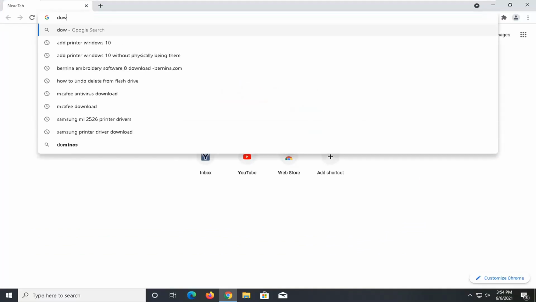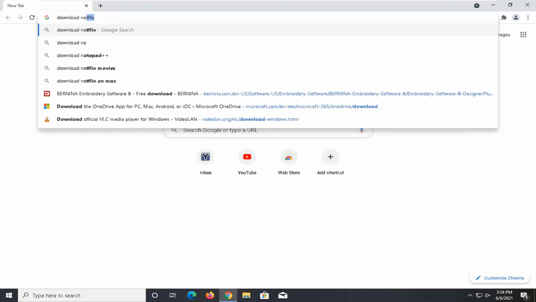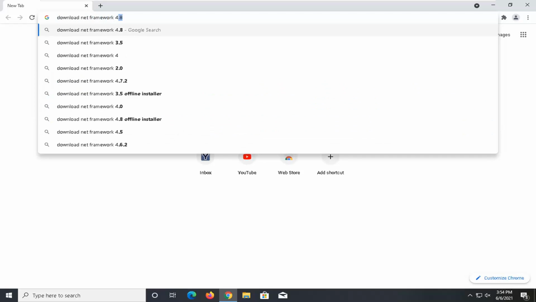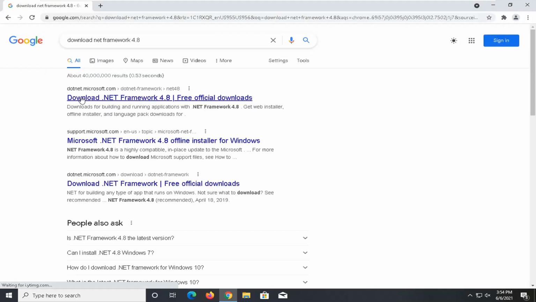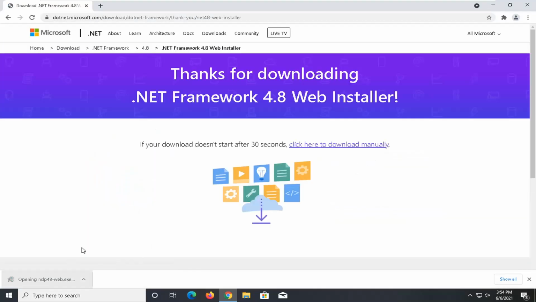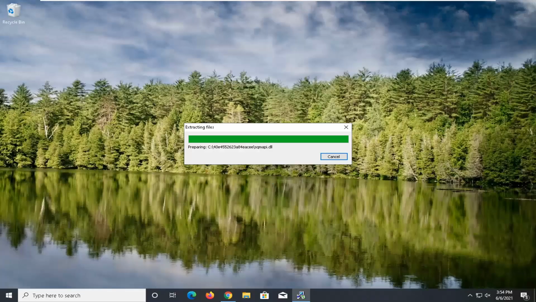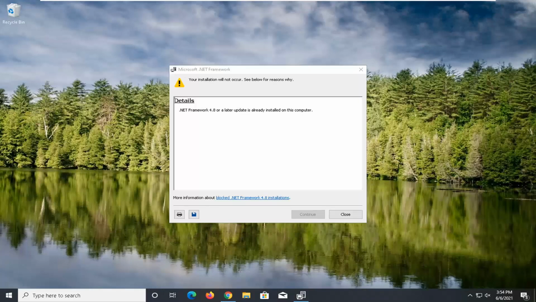So let's just go ahead and download .NET. Let's set download .NET Framework 4.8, and you're going to search for that. Go onto the Microsoft web page here, and we're going to select the runtime version. Run the file, select yes. And it's already been installed on our computer, so we don't have to worry about that. But in your case, it should let you continue installation without any problem.